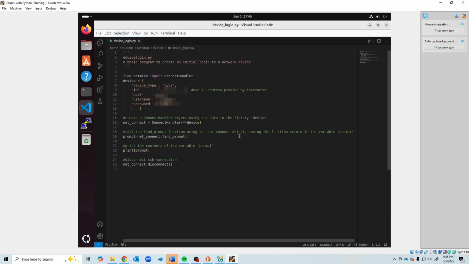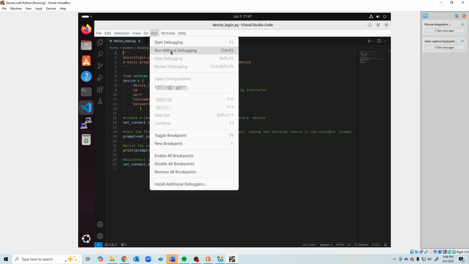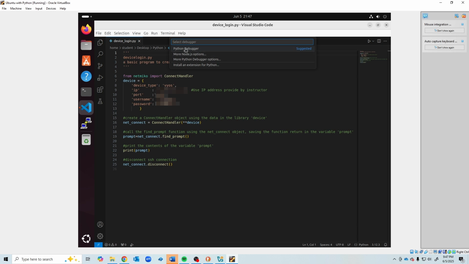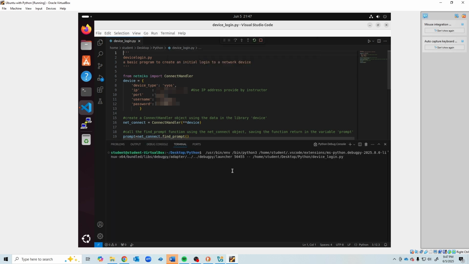And here it is. So now the last thing I want to do is test and make sure this works. And please do remember to change the IP address here. I think the one on the VM is just XXXX. You won't be able to see it. And then I can go to my Run menu. I will run this without debugging, and I will select the Python debugger. And when I run that, it opens up a terminal on the bottom half of my screen, and in a couple of seconds, there it is, I see the prompt for the device. I successfully logged into a device and retrieved the prompt.